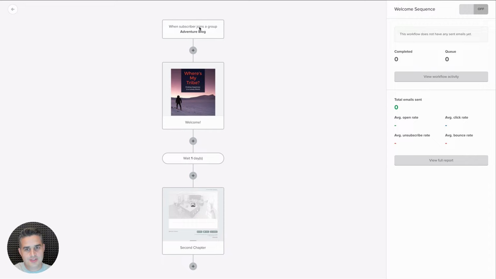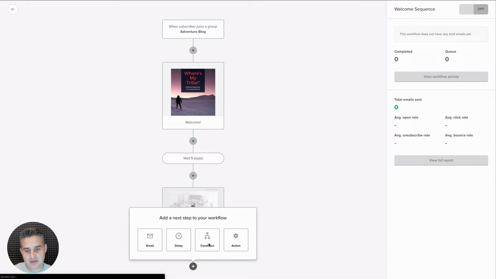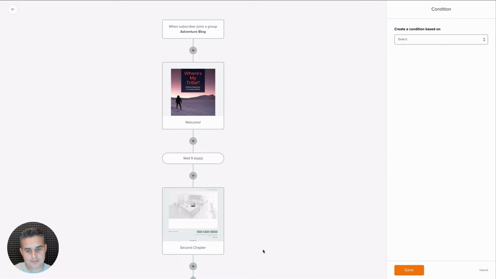They join this group through a form you created. They get an email with a PDF, for example. They wait 1 day. They get another email with whatever you want. And let's add a condition here.